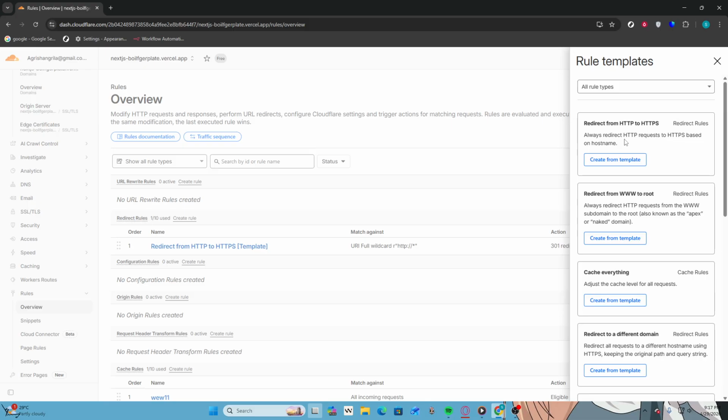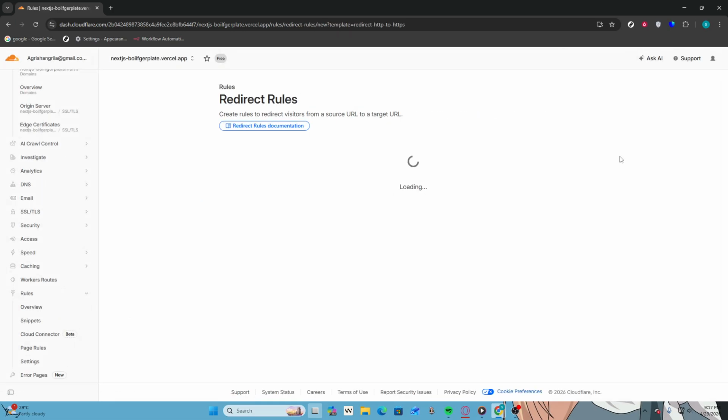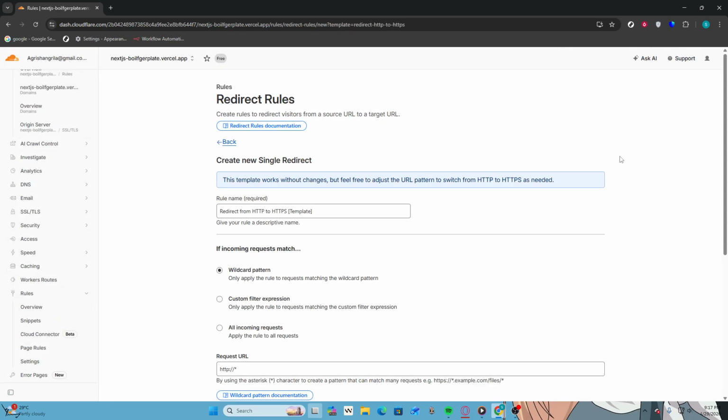Next, click on the option labeled Redirect from HTTP to HTTPS. This template is specifically designed for the redirection you want to set up. After clicking, a new configuration page will load, allowing you to customize the redirection settings.